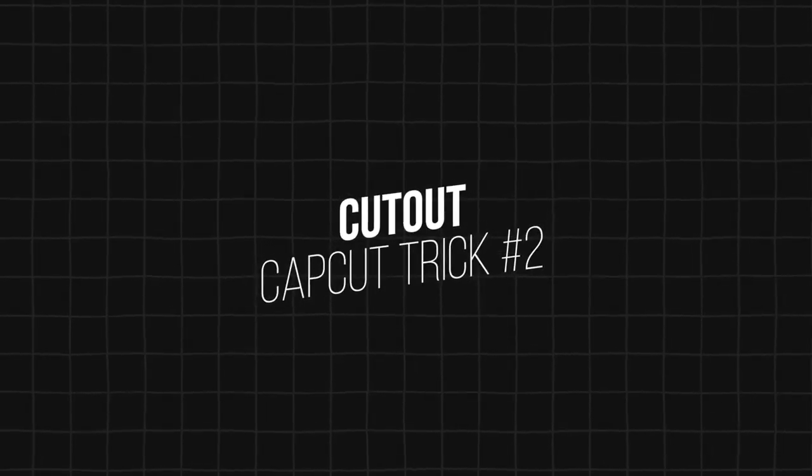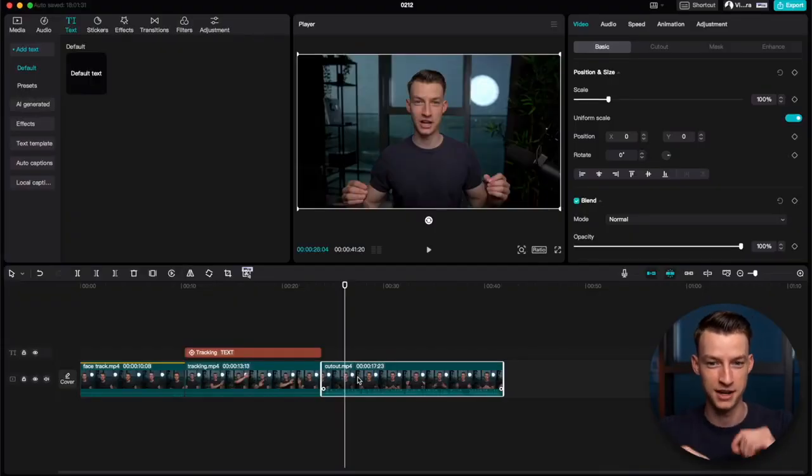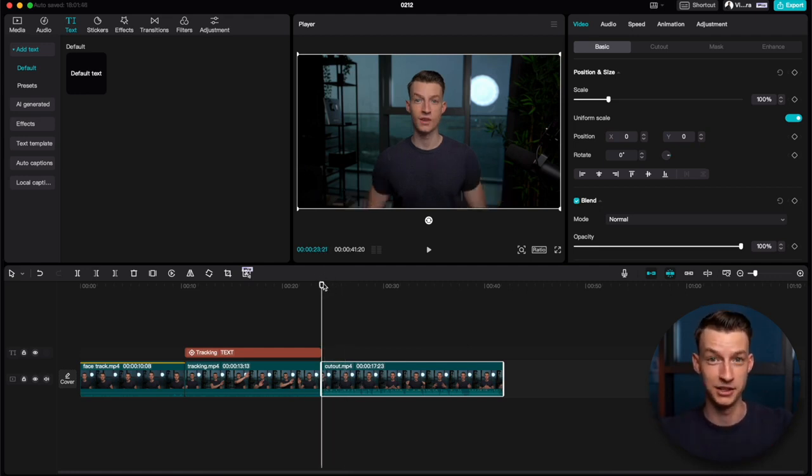So the second feature that we are going to go into is the cutout feature. So I'm sure you have seen movies where they use green screen in the background to put something else there which isn't actually there, right? Well, in CapCut, you can create this almost like green screen cutout effect without actually needing to use a green screen.